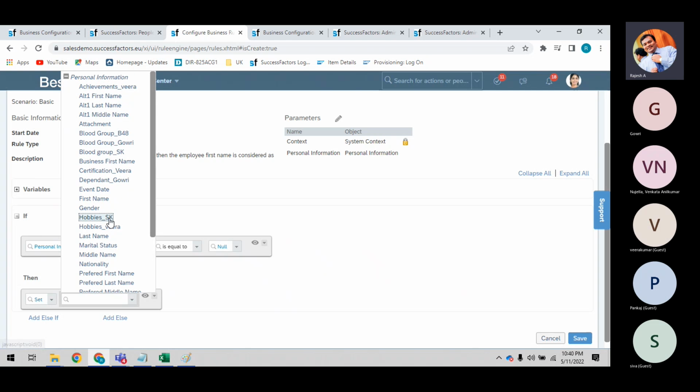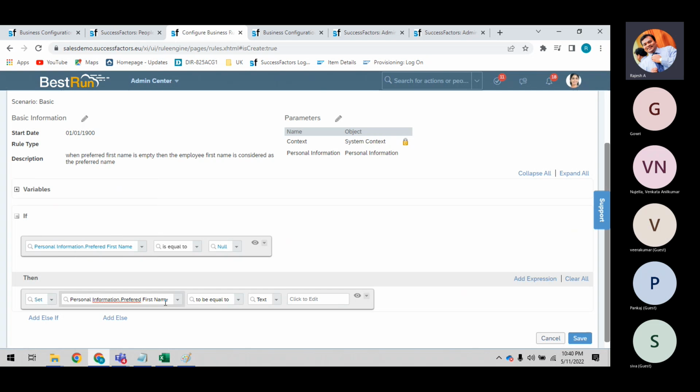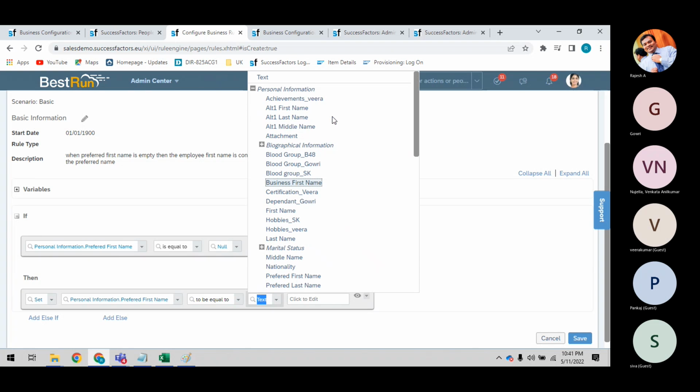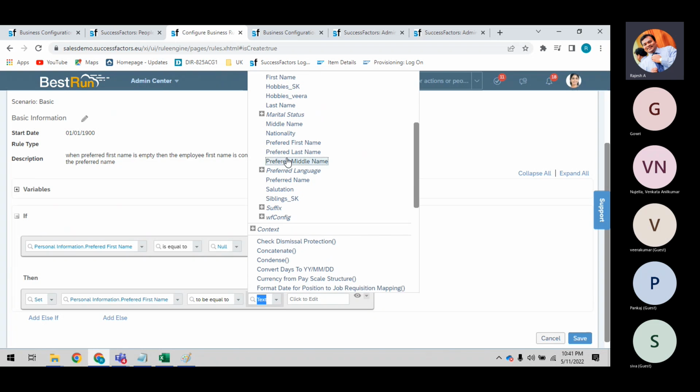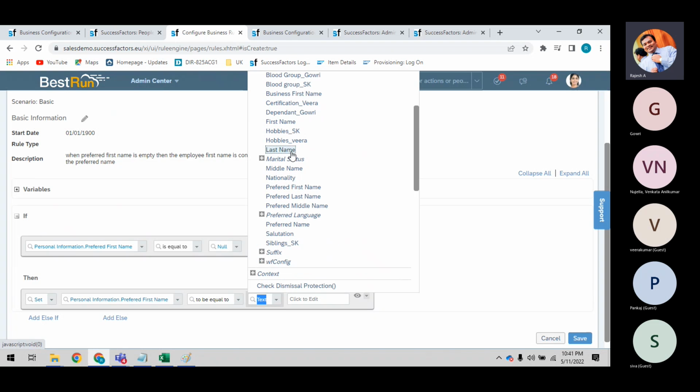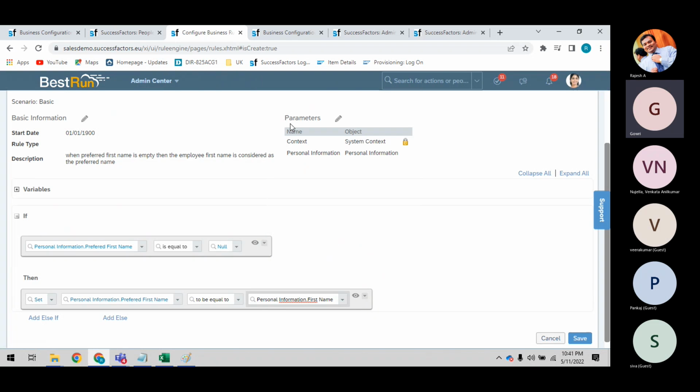Preferred first name is to be equal to first name. In person information, do you have a first name? Where is the first name? Last name, the first name. Okay, just use this one. Set preferred first name to be equal to first name. That's it. Save it.